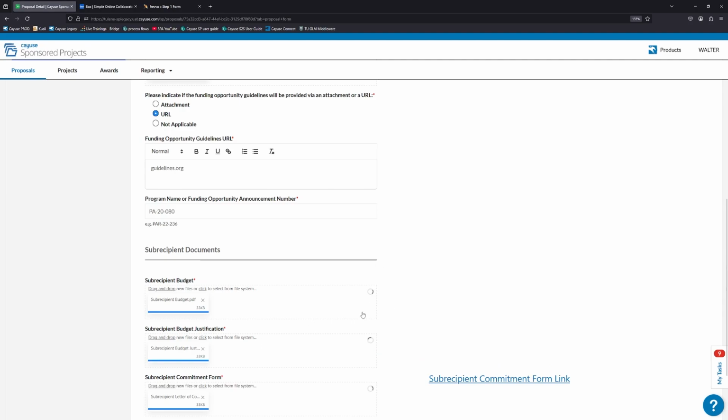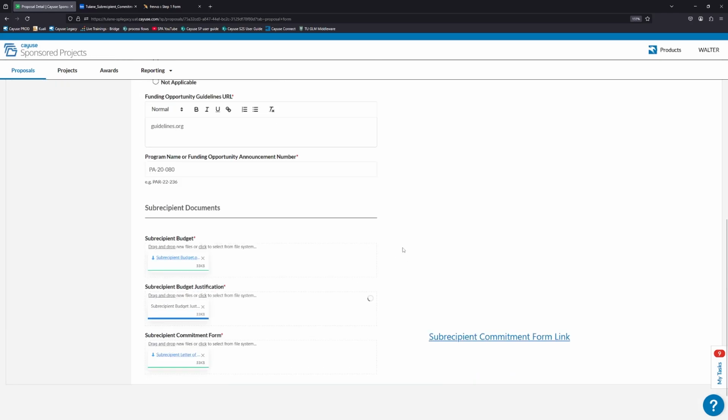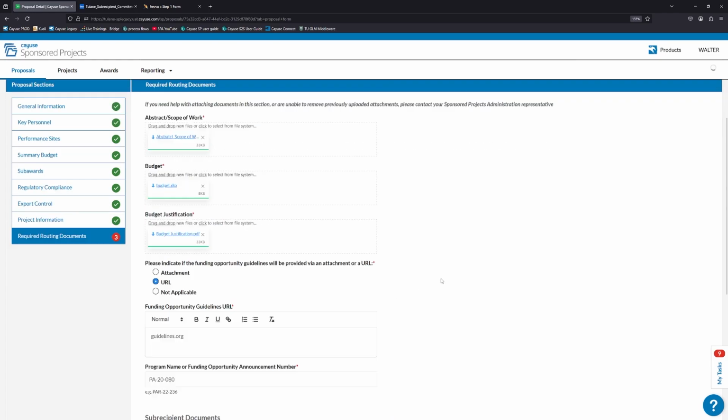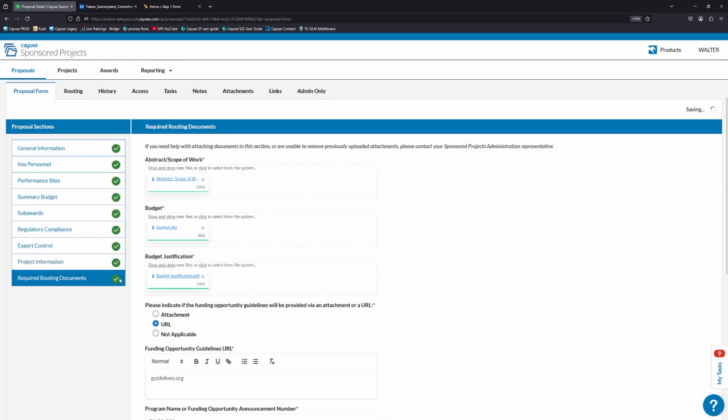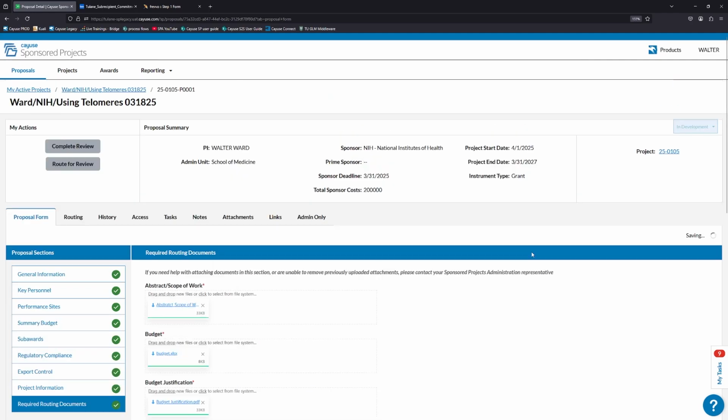I'm going to let those load, and once they do, here we go. In just a second, this will turn green. Let me just click out of it and click back in. There we go. Sometimes it takes a second for this page, and now we've got all green, and this page is saving right now. And now that the changes are saved, you're going to see that we have a blue route for review button. That means this proposal is ready to route. And now we're going to discuss how that works.